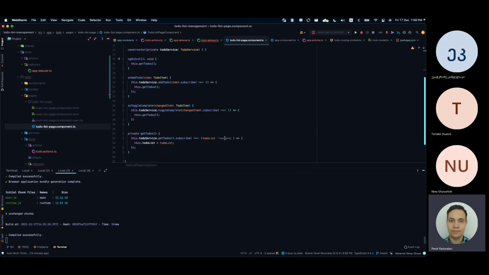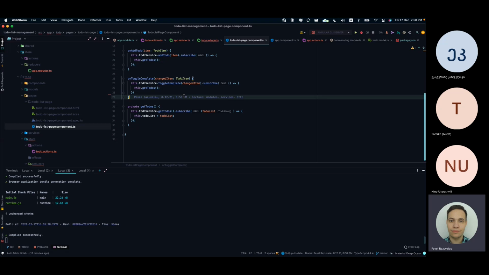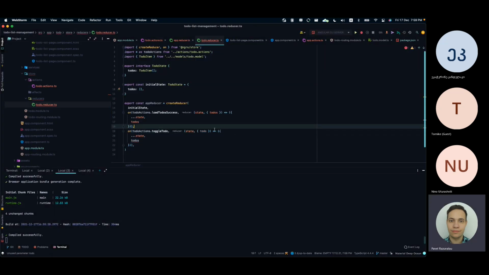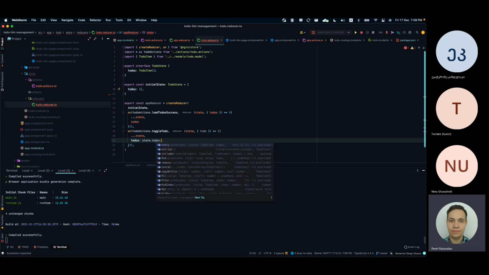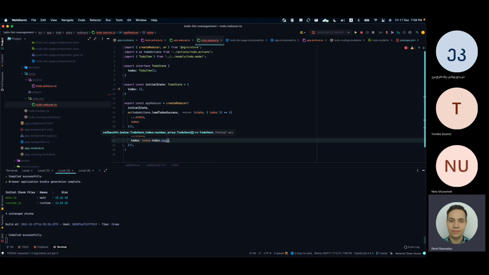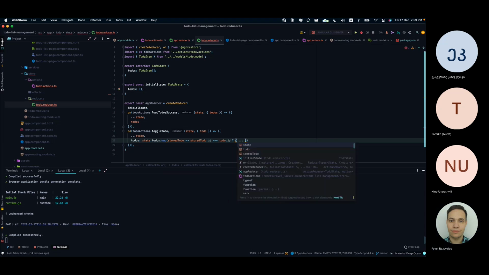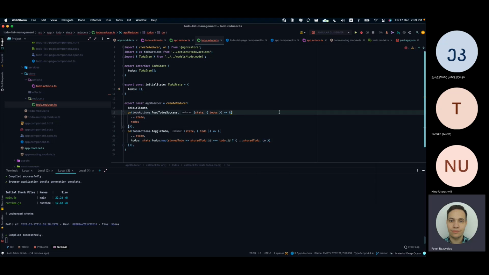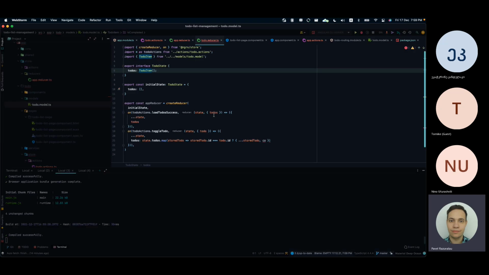Well, let's refer to the to-do list to see how we perform the toggle. Yeah, we basically pass the item. So we need to change the entire array, to create the entire array, in case the ID is equal to that item that we passed as the payload. Well, we have the isCompleted property.